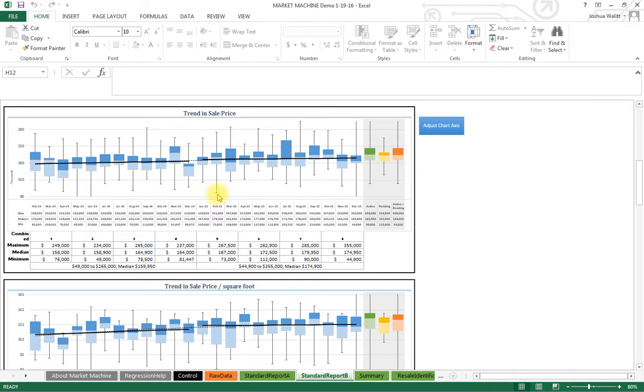The low is at the bottom of the line. The high is at the top of the line for each of these monthly statistical indicators here. We have the 25th percentile at the bottom of the box, 75th at the top of the box, and the 50th or the median in the middle there. And we have some statistical trend lines placed in there.